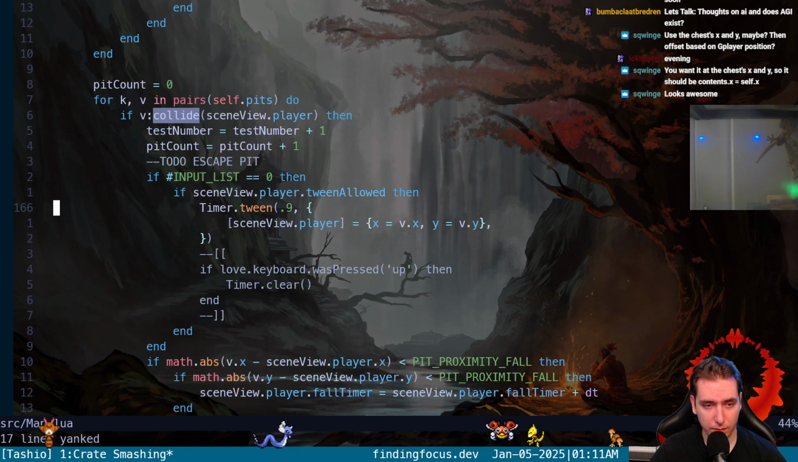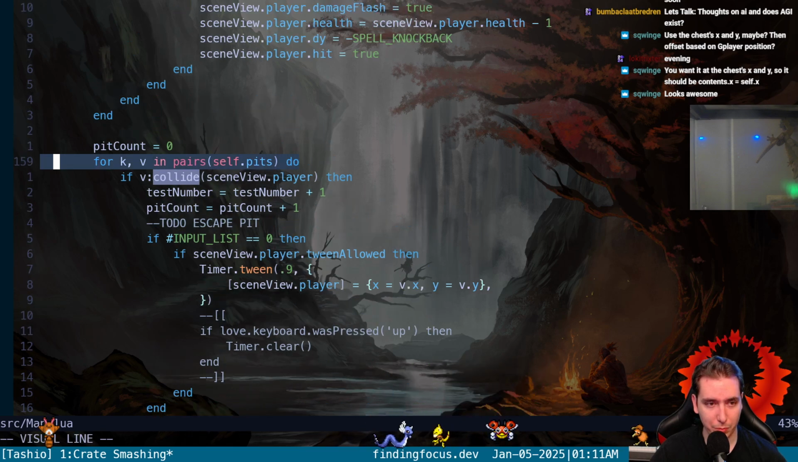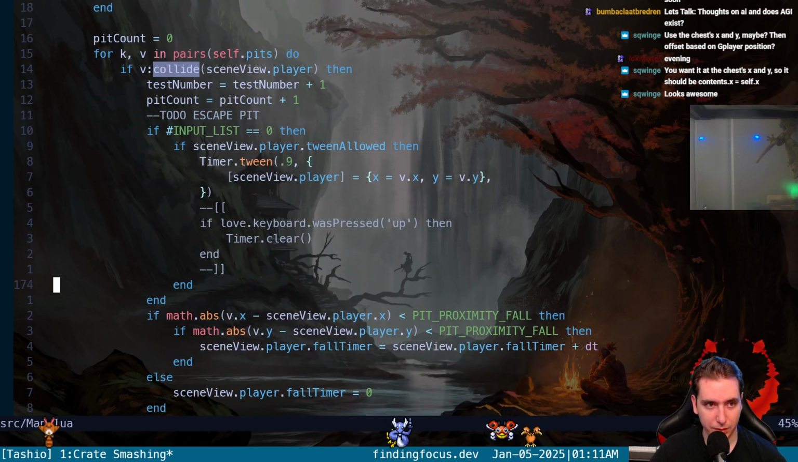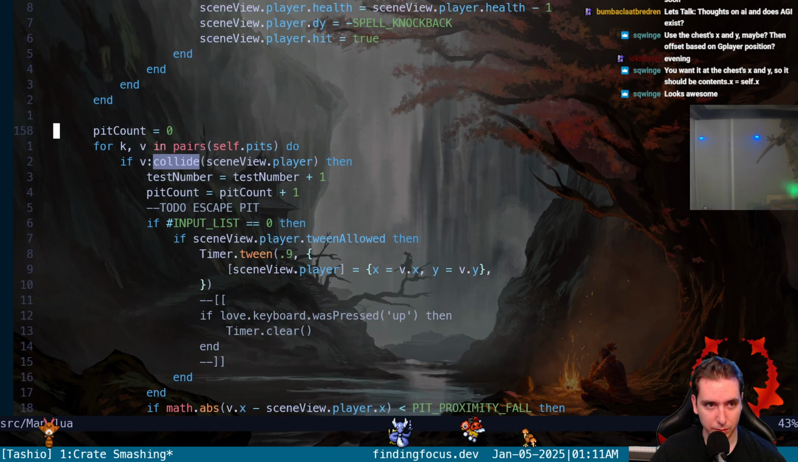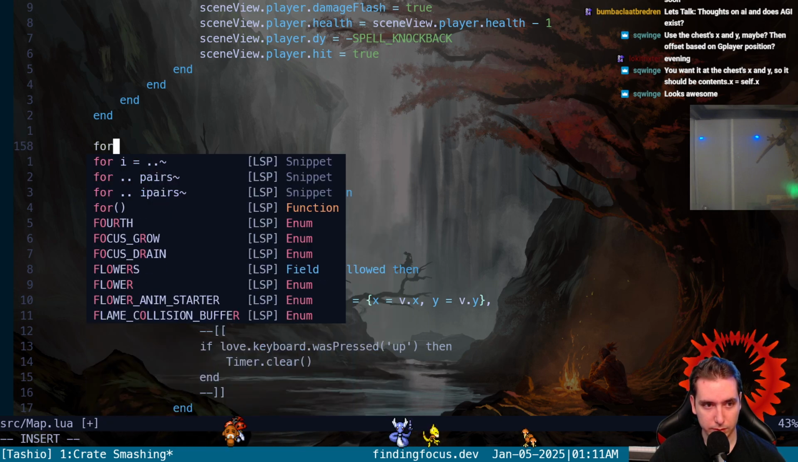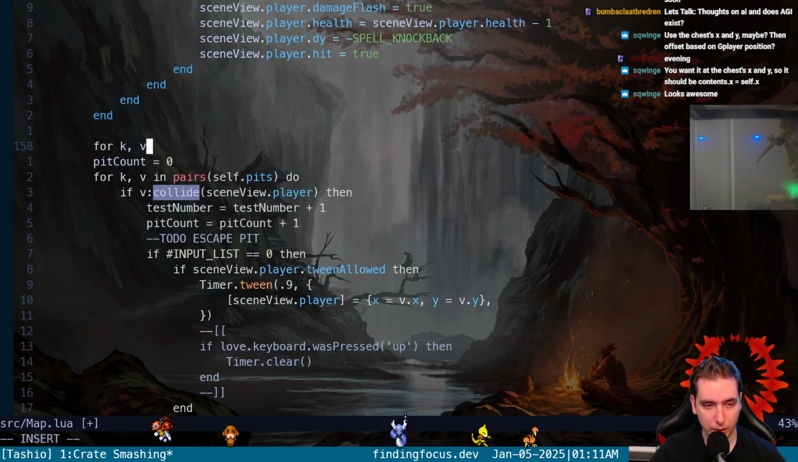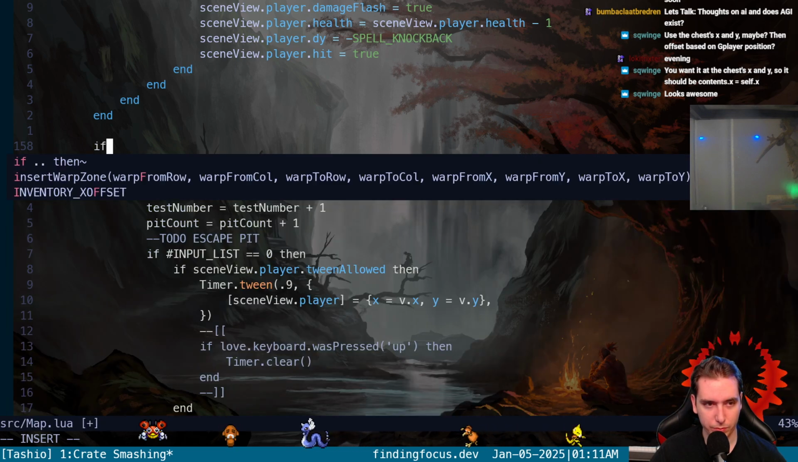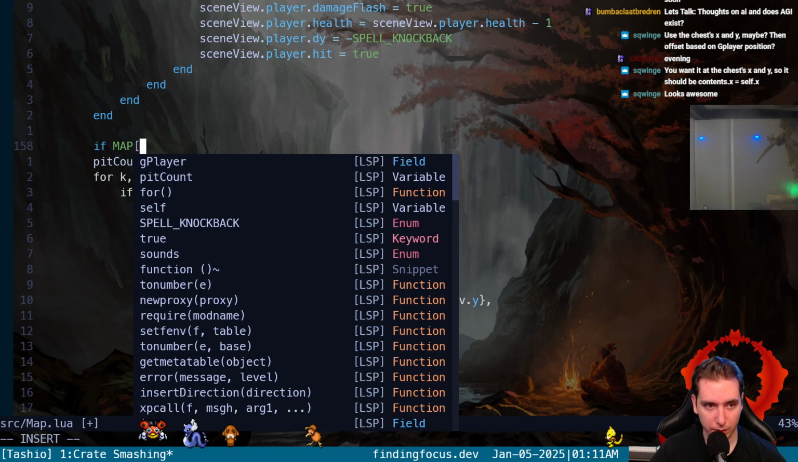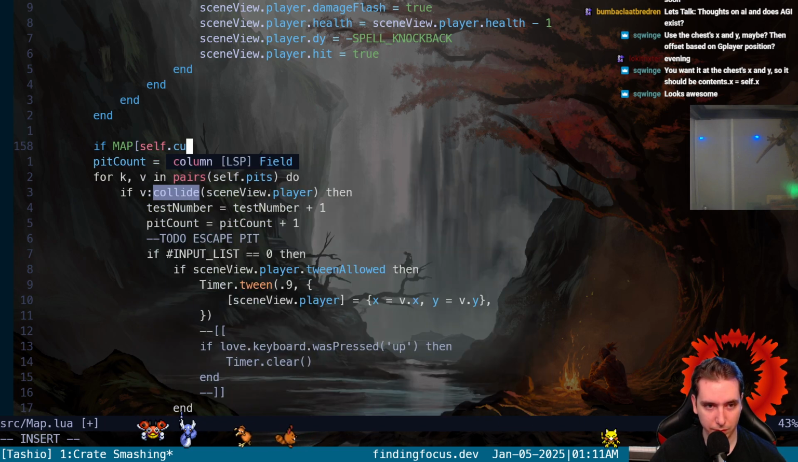Yeah. Because we need to check for collision, just like here. We're cycling through our pits and seeing if we collide with any pit. So we need to do something like this, where we cycle through, and if we have coins, we need to check our player's collision with those coins. So if... I want to say... Gosh, man. Self.current map.